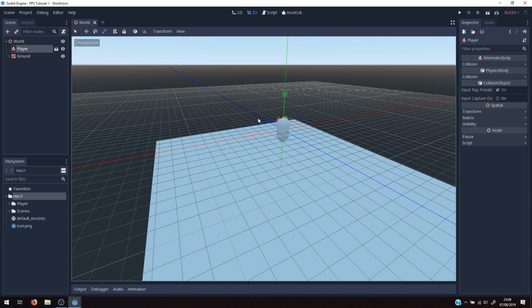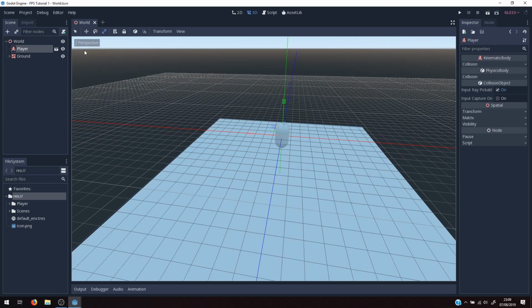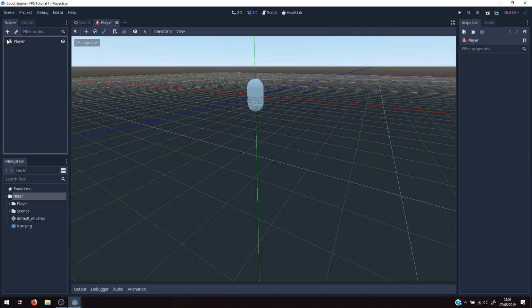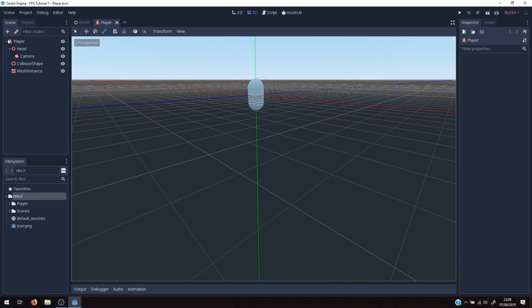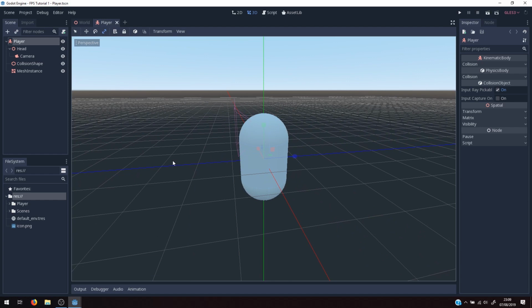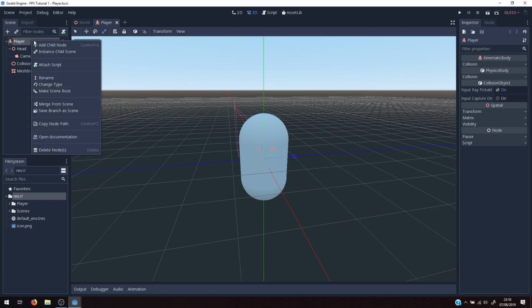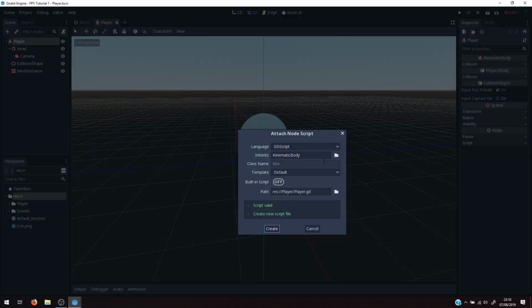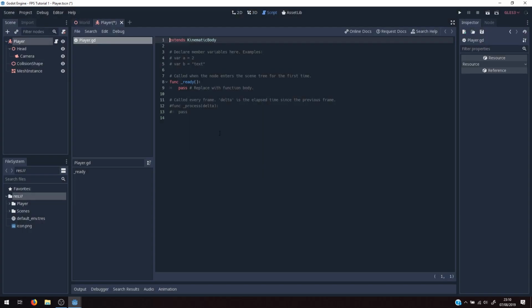The next thing we need to do is start programming this guy. So we're going to click into the player scene. We're going to expand our nodes here just so that we've got a clear view of what's going on. Let's zoom into our player character here. We're going to right click on the player and attach a script here. We're going to leave everything as default. It's going to create a player.gd script, and we're going to press create.